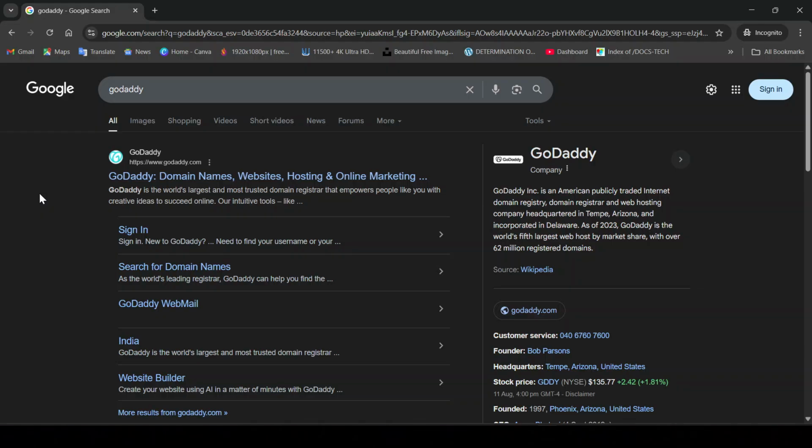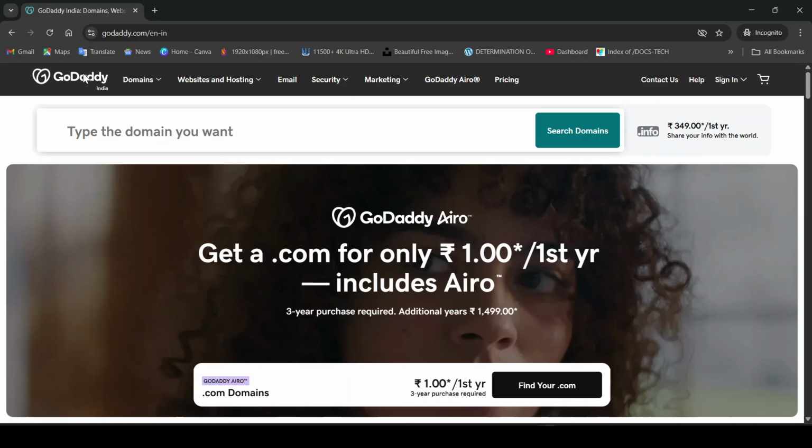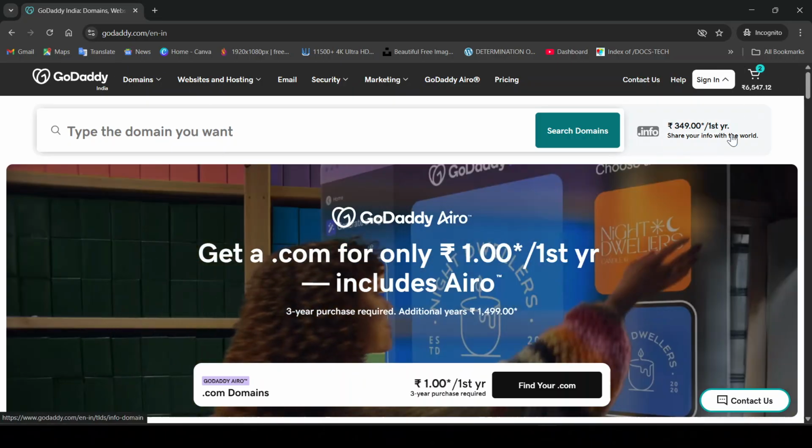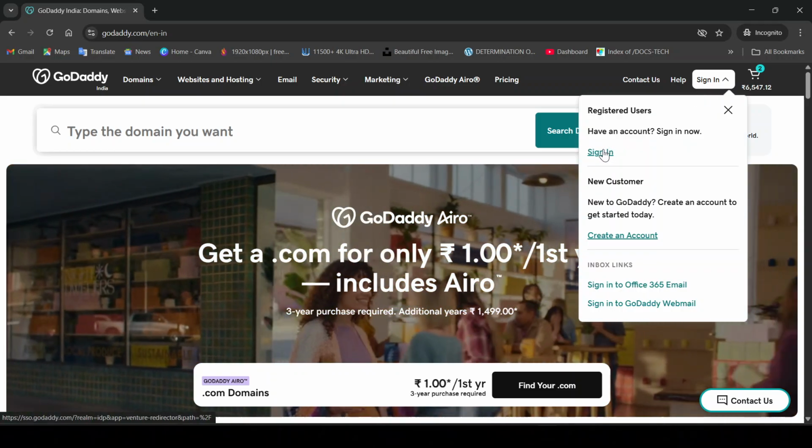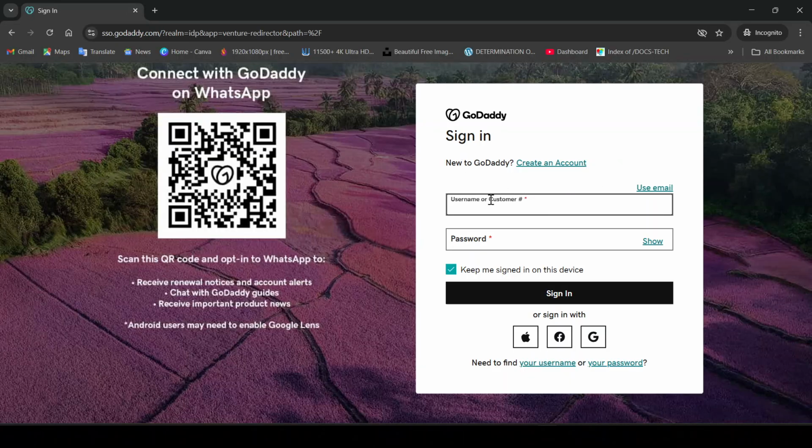To get started, open your preferred web browser and navigate to the Godaddy homepage. Once you're there, you'll need to log into your account. You can do this by clicking on the Sign In button, which you'll find in the upper right corner of the page. Enter your username or customer number along with your password, and press Sign In. If you happen to have enabled two-step verification, follow the additional prompts to gain access to your account.